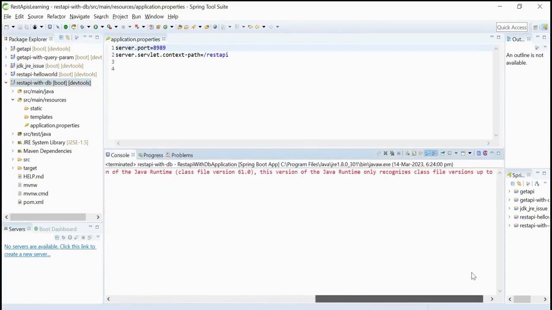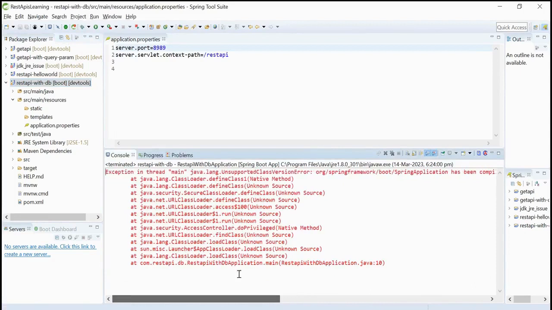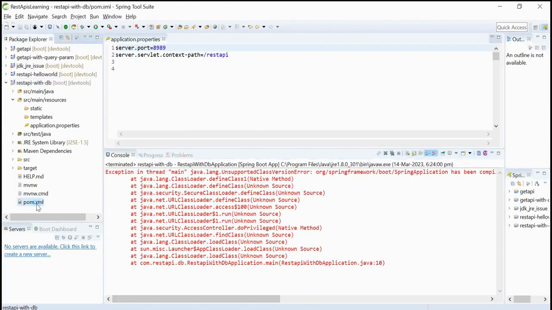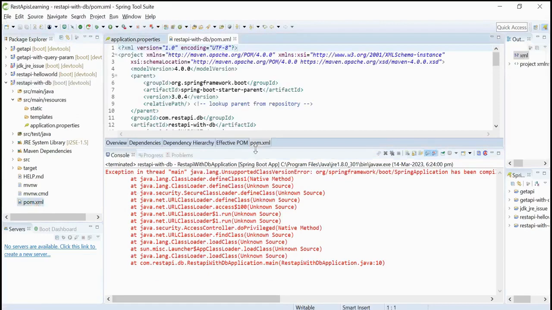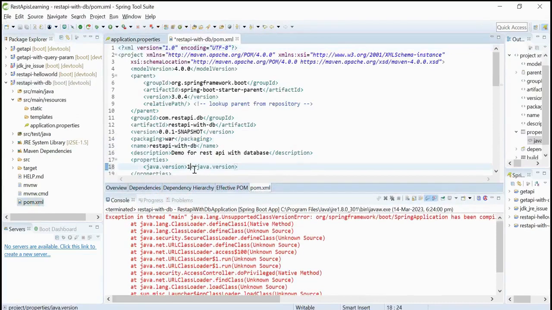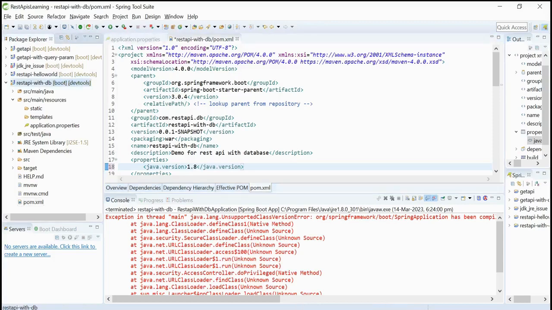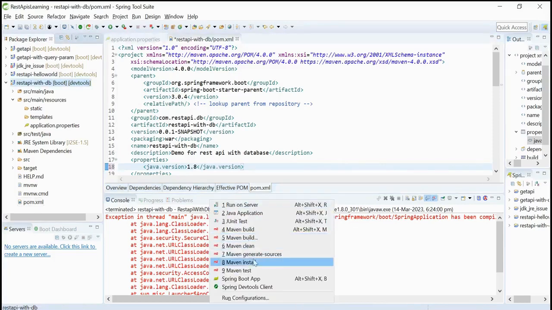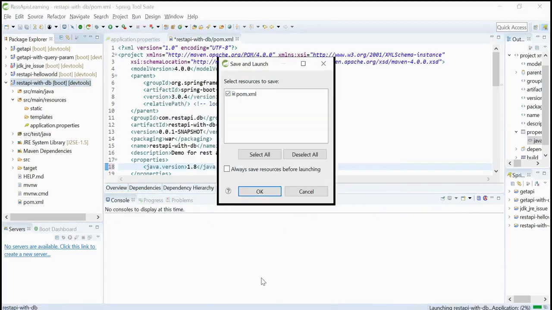The error is coming due to a Java version mismatch. Actually, the configuration is mismatched. Let's open your pom.xml and here we have to change our Java version. It is 17, but we have 1.8 on our local machine. Set it to 1.8 and run your project again.